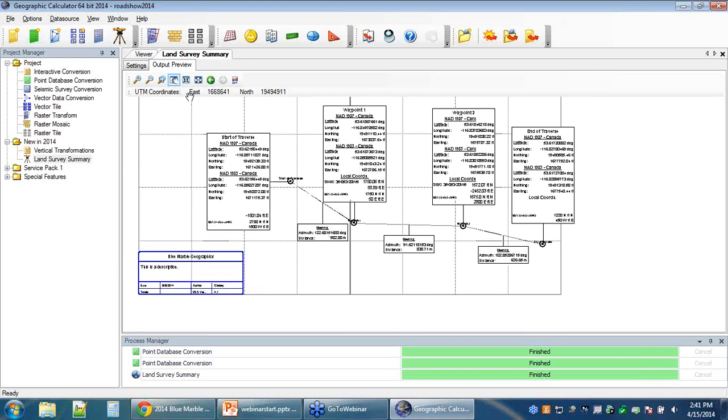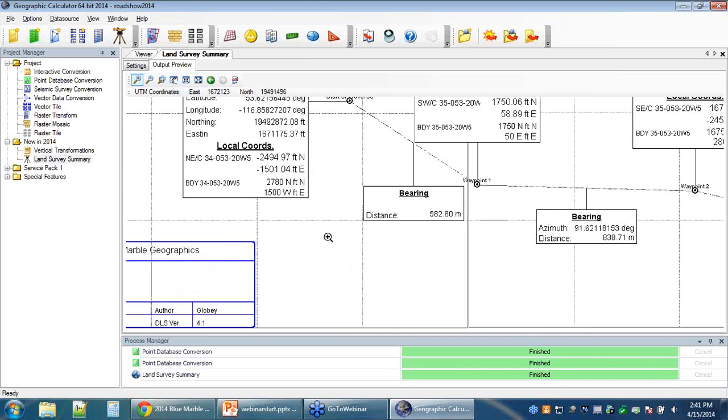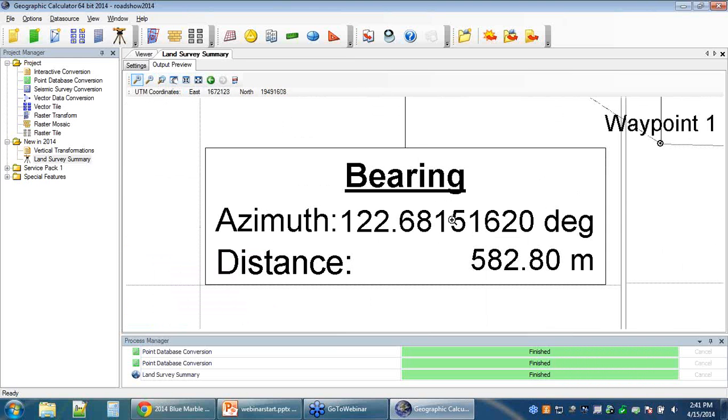Now the distances and bearings show up in their own box. Just zoom in on one there. The bearing between the start of traverse and the waypoint 1, you'll see the connecting line pointing back to the line itself, shows the azimuth in degrees, the distance in meters as we specified on the column settings.